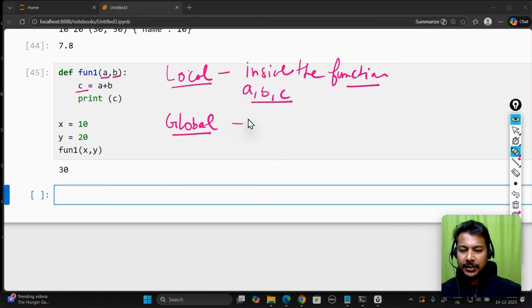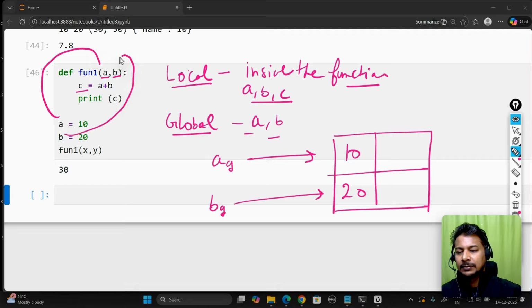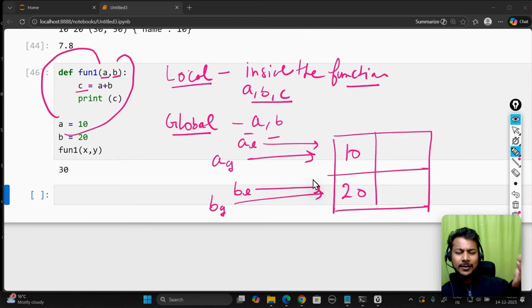In the RAM, you can understand by using this example, 10 and 20, A and B. So A global, I can write small g, is pointing to 10 and 20. When I pass this to this one and this to this one, another variable A local, B local is created. So another variable: A local, A global, B local, B global. Two variables are created.